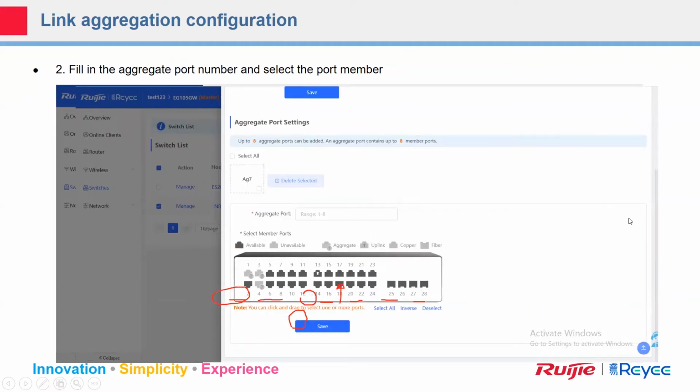So we can aggregate here board 1, board 3, board 4, and then you click save. Okay, and you name that aggregation, as you can see from the screen.